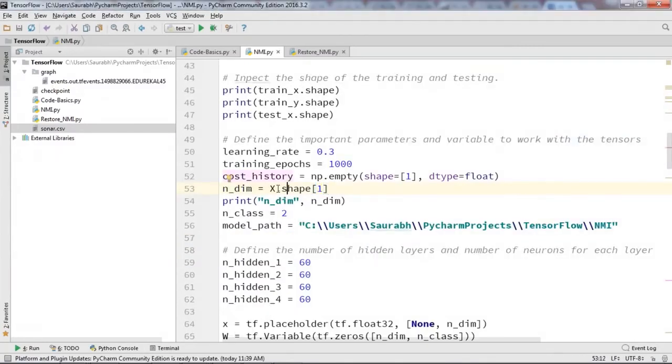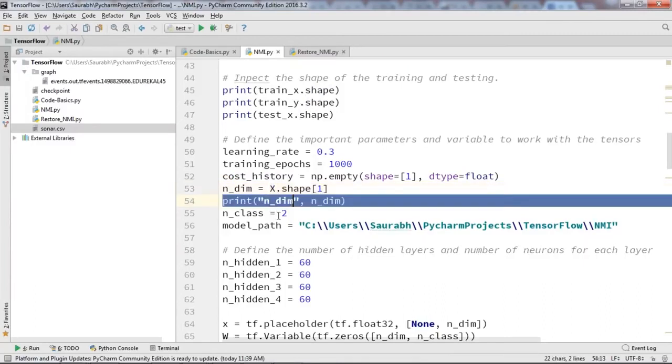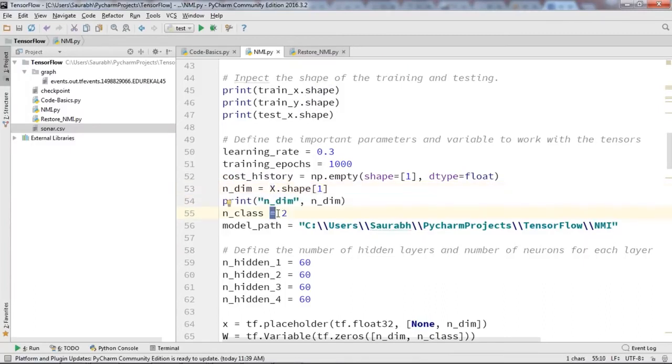So basically n_dim is nothing but the shape of your features which is stored in X. And that too, it will only include the number of columns. Then we'll print it, and you can still avoid this step if you don't want to print it, it's all fine. Then you define the number of classes. Since we have only two classes, that is mine and rock, we're going to keep it as 2.